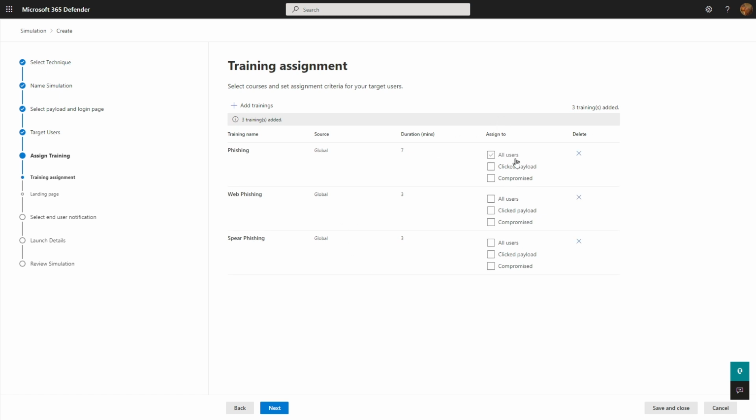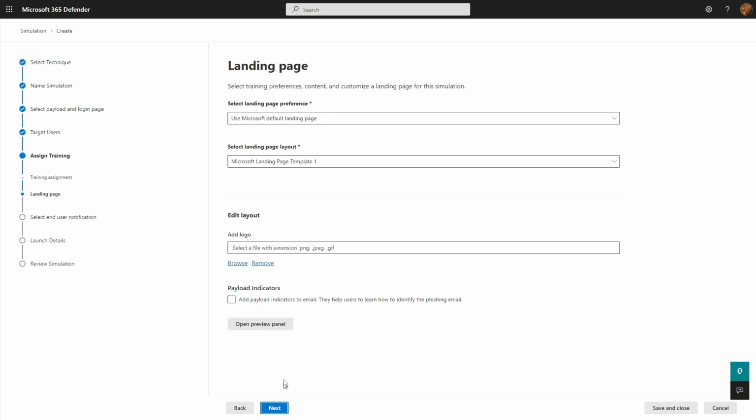Now I get the ability to differentiate the training assignment based on actions taken. So I can say everybody gets the phishing ones. The folks that clicked the payload but didn't give up their credential will get the web phishing one, and the users that were actually fully compromised, they'll get the compromised ones. You get a little duration thing here. You can preview these in a different part. And then you get the landing page.